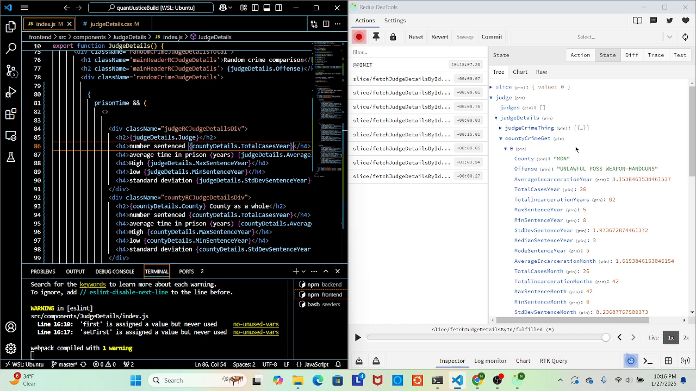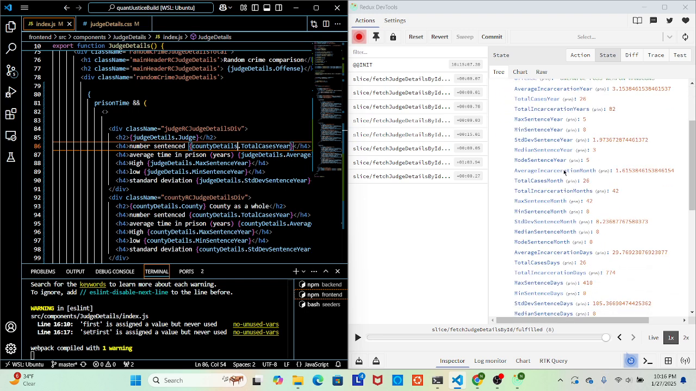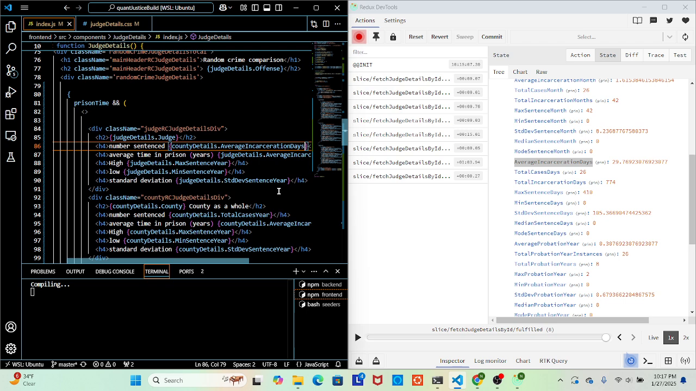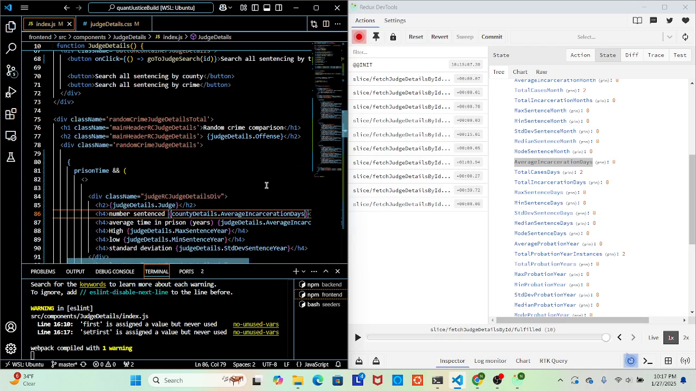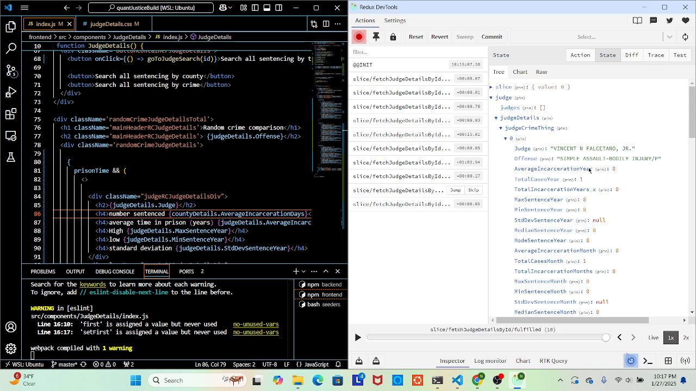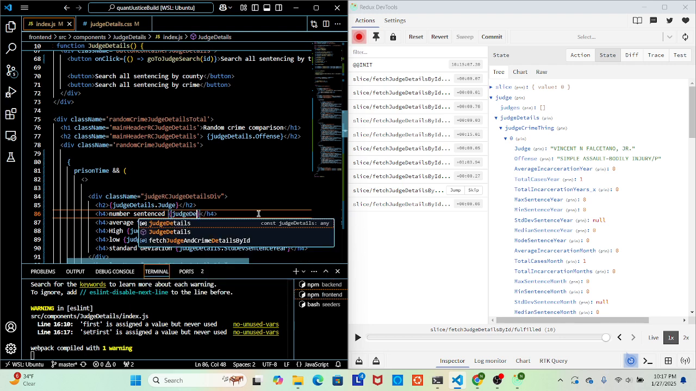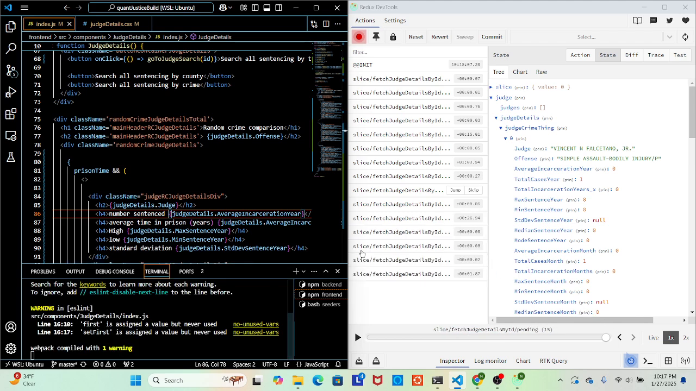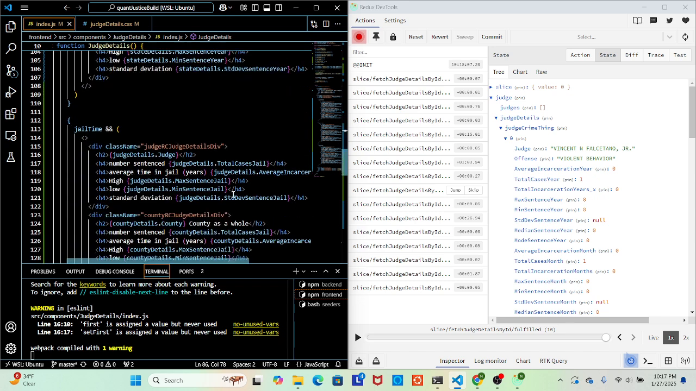No, we don't, because remember, we need to use county details because this has different data. Average incarceration month. That's a weird thing that I don't know how it works. And we're either going to have like a thought process for that. Average incarceration days. No. Because we're still in judge details. Average incarceration year. Good. So now we need to scroll down to jail time.